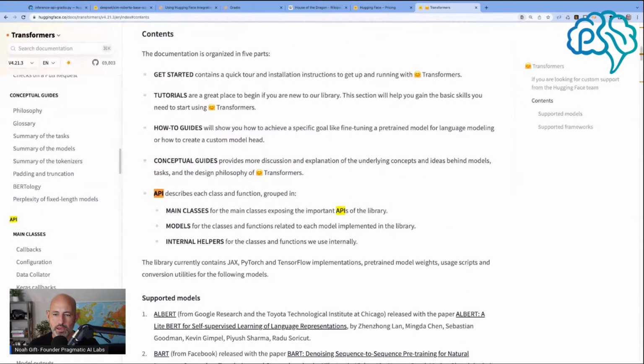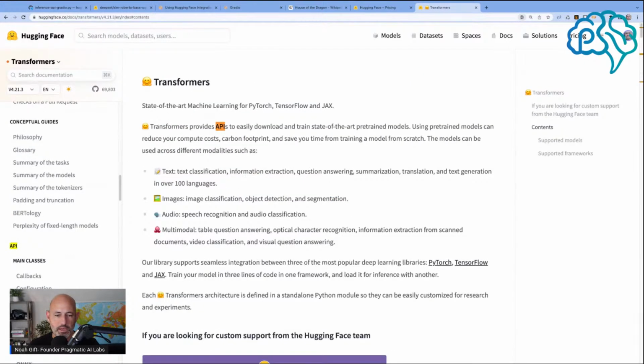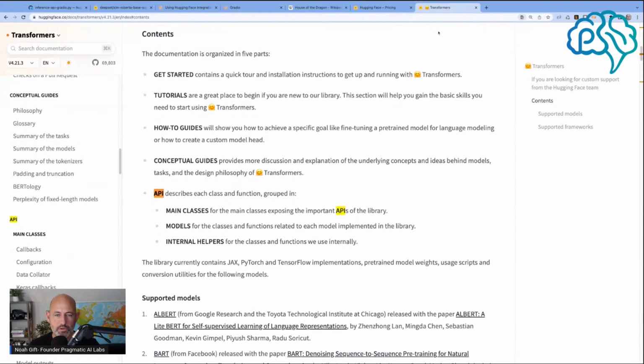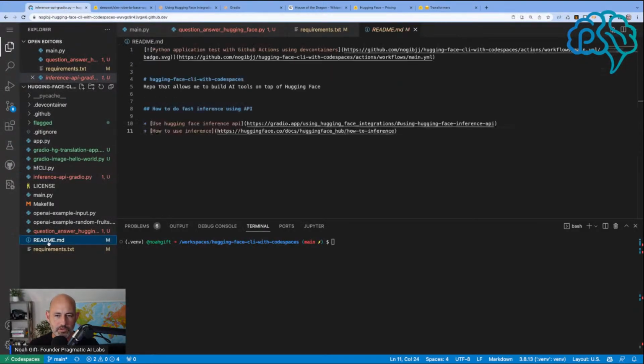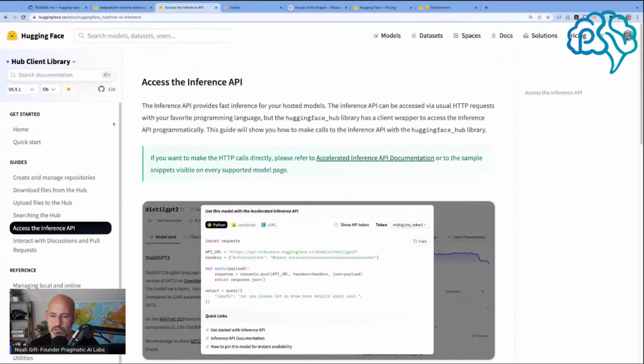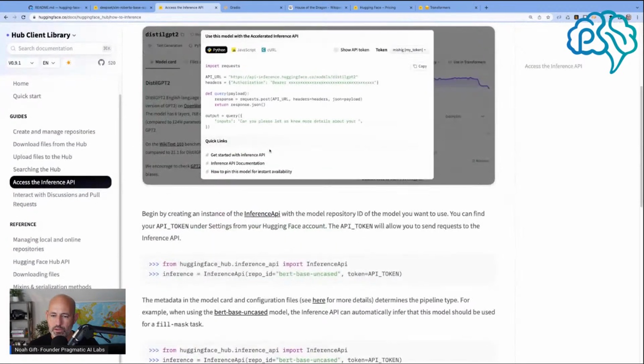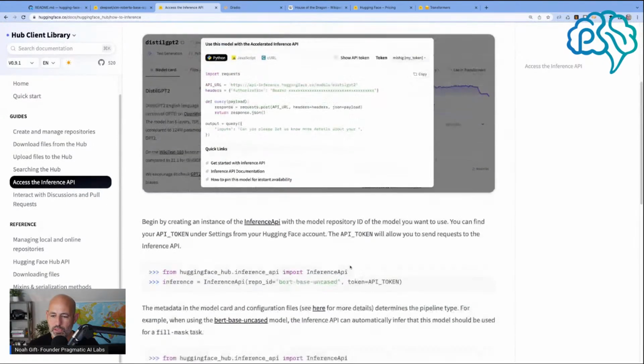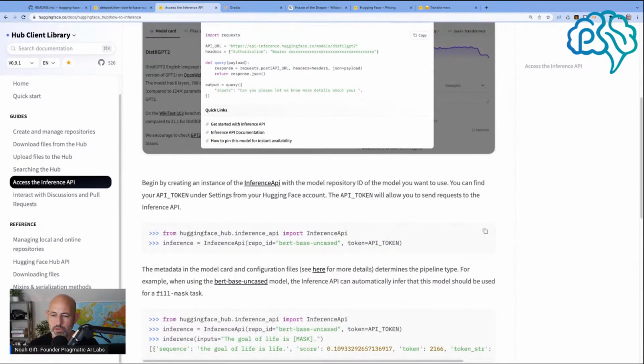Inference API. Where are you? I'm going to look at my own documentation, which I put a link to. How to use inference. That's what I need to go to. Let's go back here. There we go. It was right here. Gradio. So what I want to do is I want to do this. There we go. That's what I need to do.